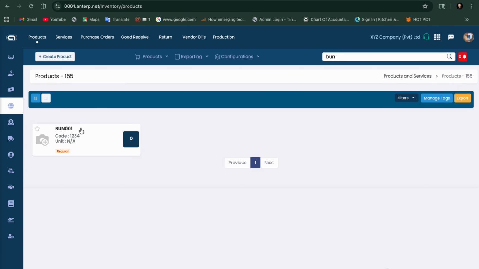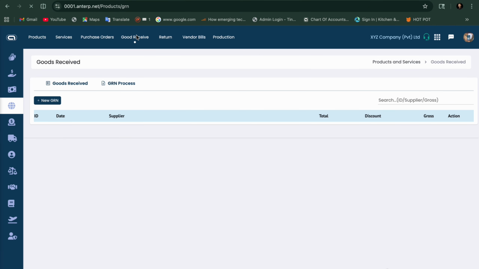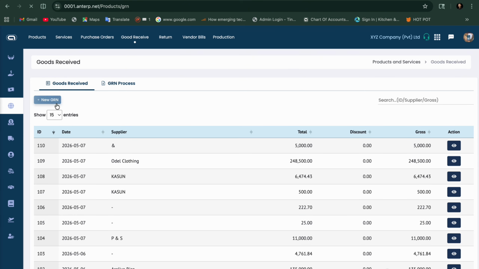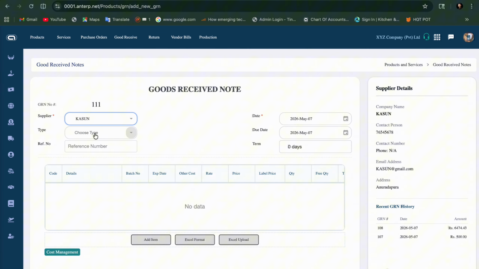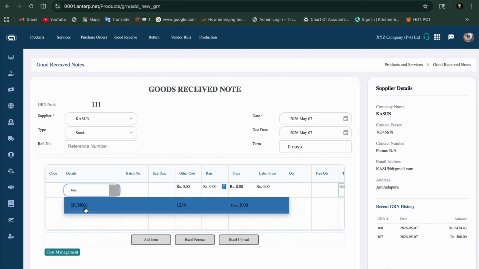Finally, finalize GRN. Therefore, select New GRN. Add the supplier and enter the remaining details as required. Click Save to complete the process.